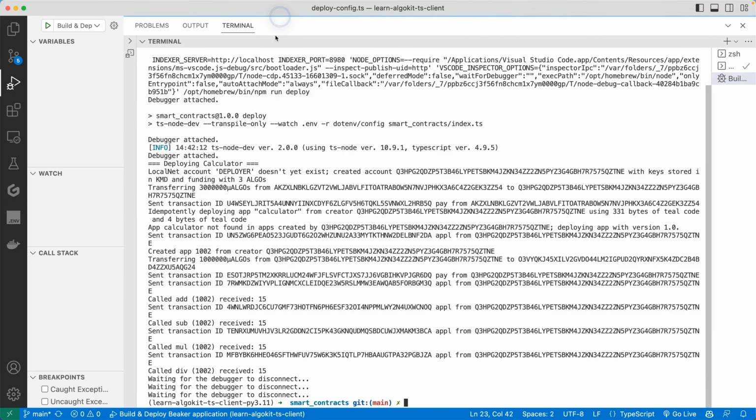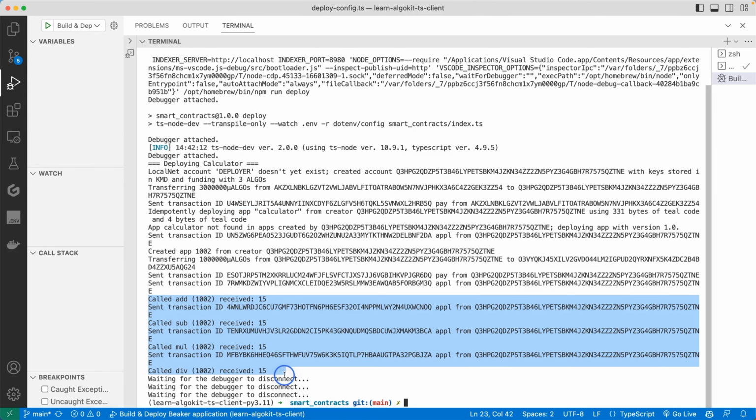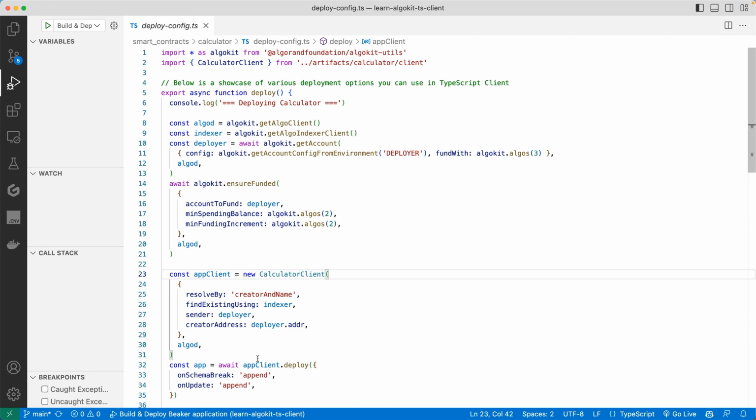And if I expand this over here, you can see starting from deploying calculator, you see that it detects that localnet account deployer doesn't exist yet. So it's creating that account over here and funding it with 3 algos. And then it's deploying the calculator app over here. And then down here, we're calling the 4 methods: the add, the subtract, multiply, and divide. And all of them return the value 15. All right, let's go back and see what actually happened.